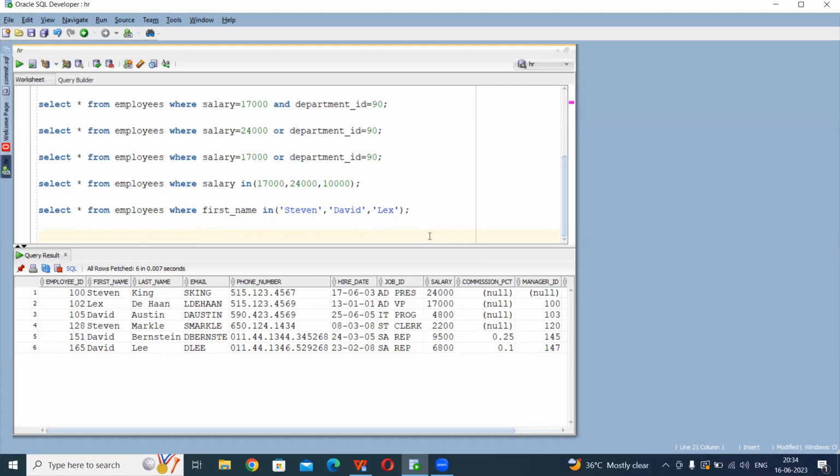So how do we write our query? We'll be writing our query starting with the select keyword. After select, I have mentioned star. After star, I have mentioned the from clause. After the from clause, I have given my table name as employees. I wanted to retrieve data from this employees table only, so I have mentioned the same.